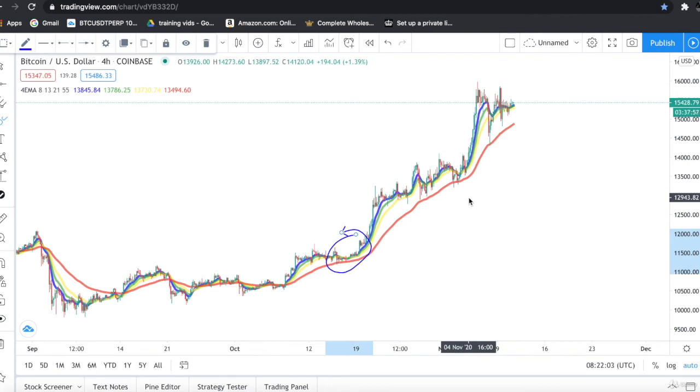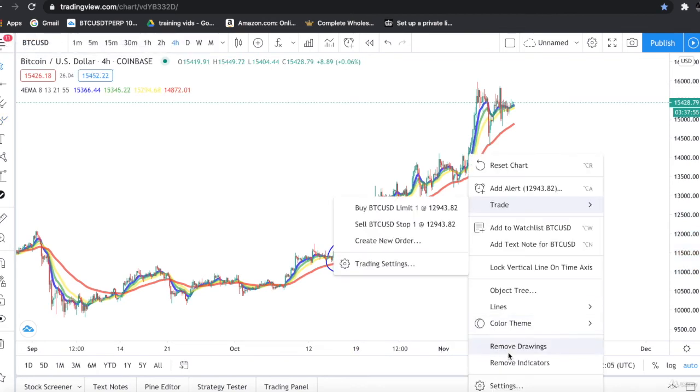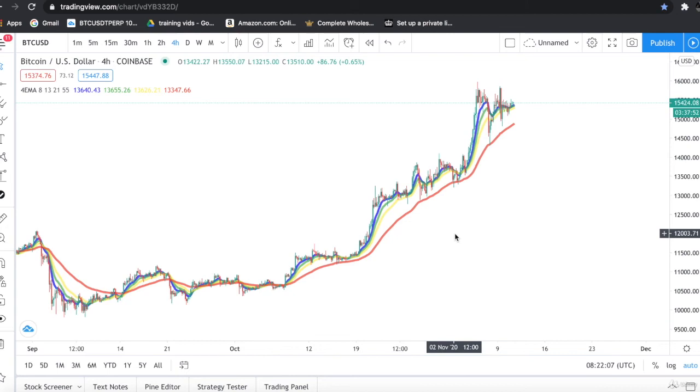And one more important thing. The 55 EMA works as a support. Whenever the price touches the 55 EMA, it usually bounces back from this zone. You can see multiple taps here. Each time it got rejected at the 55 EMA, it bounced. So it is acting as a support.